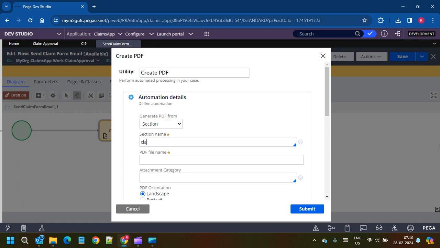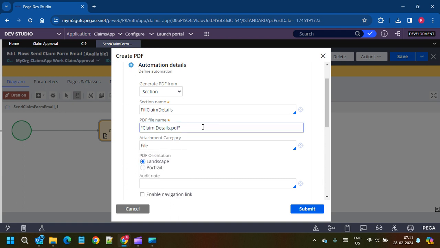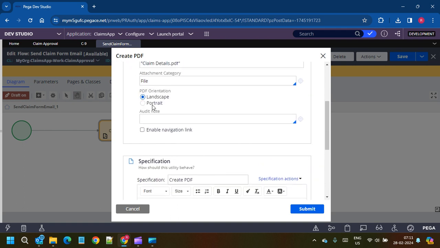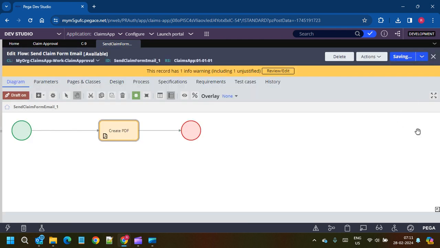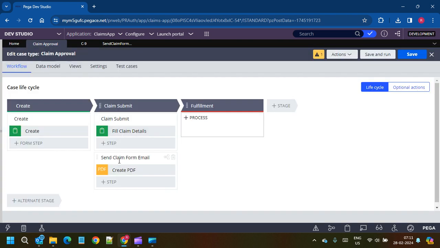In section, claim details. For the PDF name, I'm giving claim details.pdf. We can give the attachment category as file or something. Landscape or portrait is the PDF orientation. Submit, save. Now come here and refresh, because we edited this flow outside. So refresh. Now create the case.